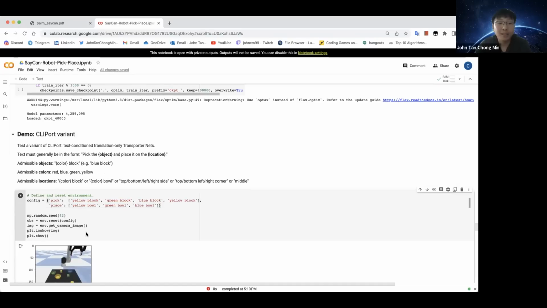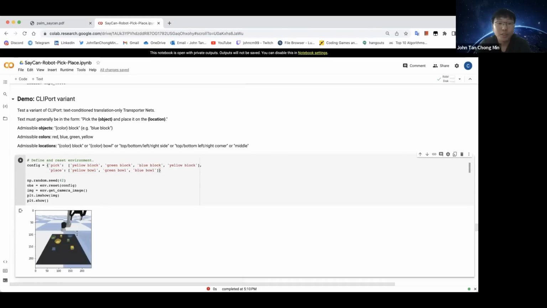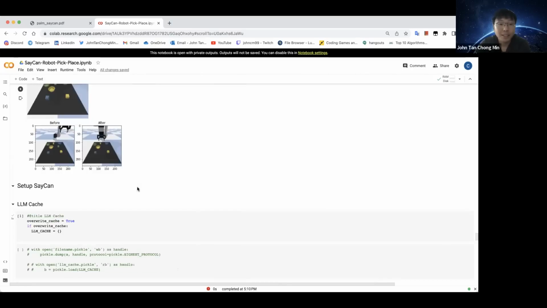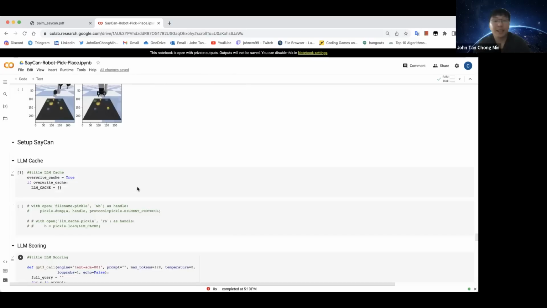This is actually a PyBullet environment, so you can put all kinds of blocks: yellow, blue, green. If you want to give more blocks, you just need to put in the right color code. It's at the top of the code. I'm not going to show that part because I want to focus on the SayCan part.